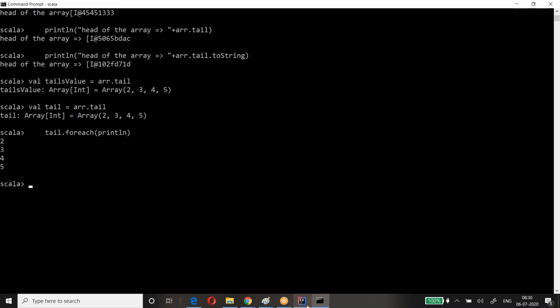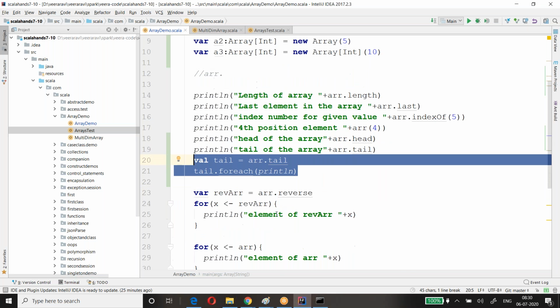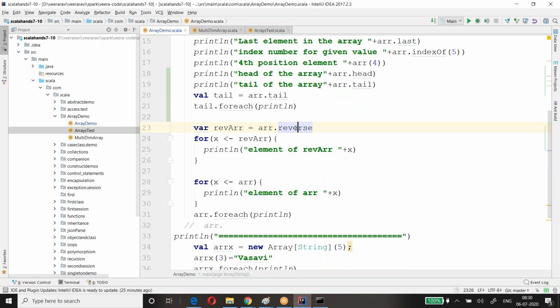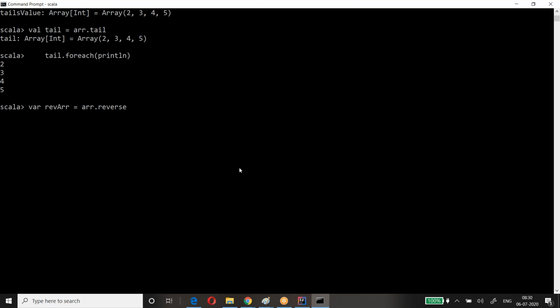Next, let's look at reverse. If you use reverse, it will help you reverse the array. Whatever values you have, it will reverse the array. Let me show this one as well. Reverse is the function: 5, 4, 3, 2, 1. It will actually reverse a given array.